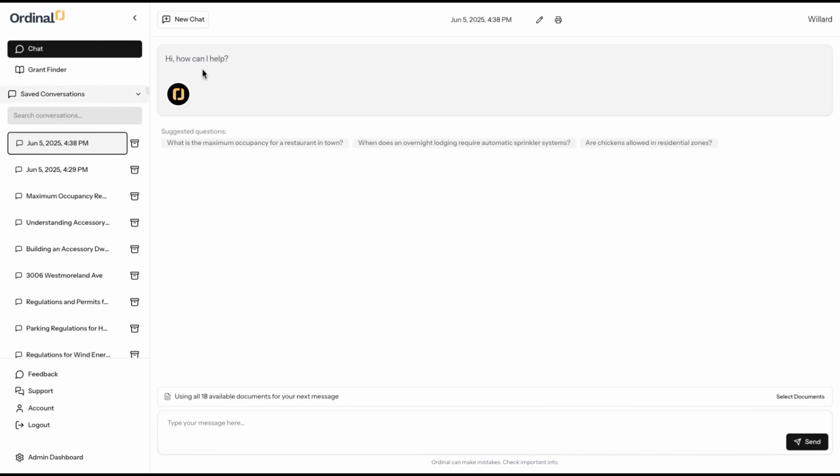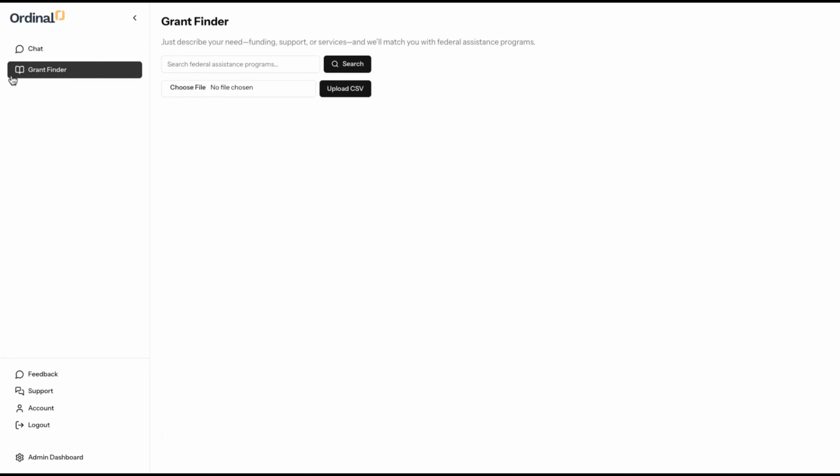So to get to the Grant Finder feature, you just look up here and you click beneath chat. The Grant Finder has the little book icon there. It'll look just a little bit different for you. You won't see this upload CSV. This is just available to admin. But this is it. This is the main Grant Finder page.